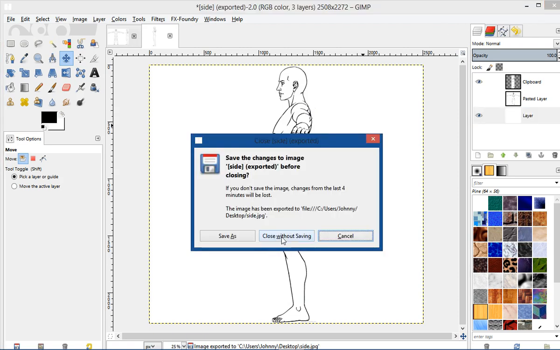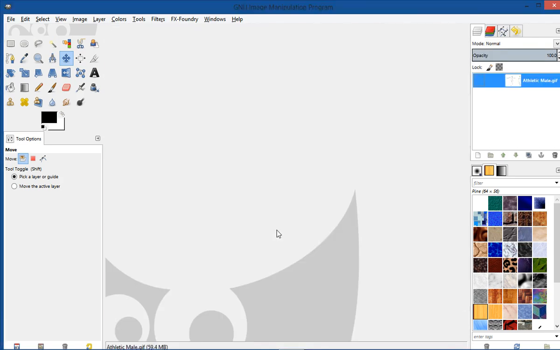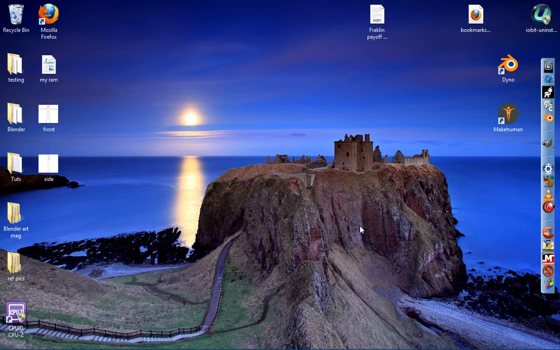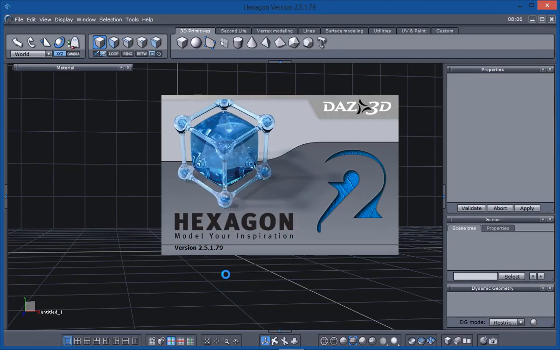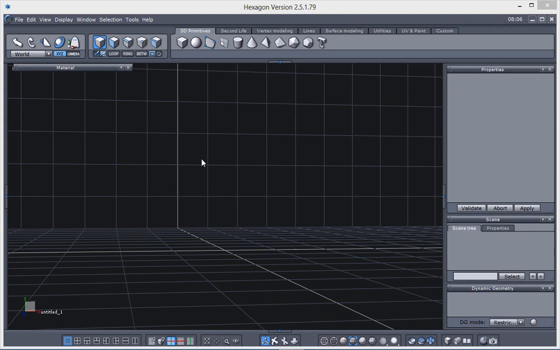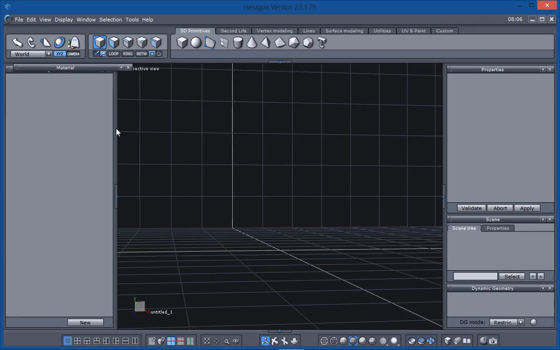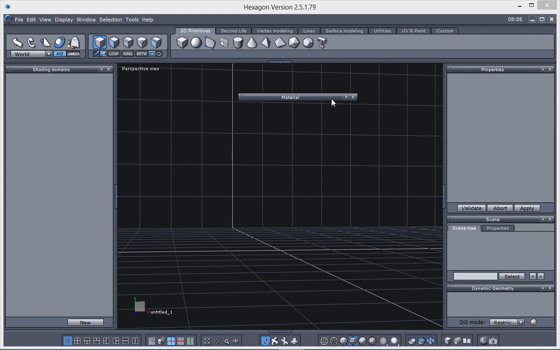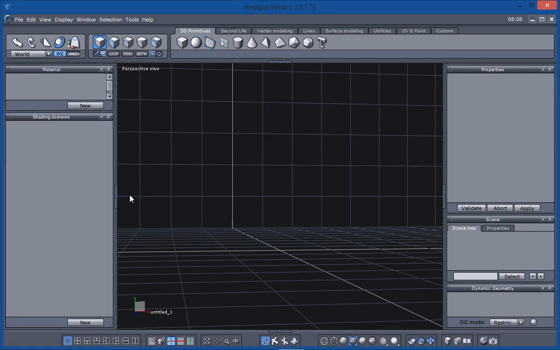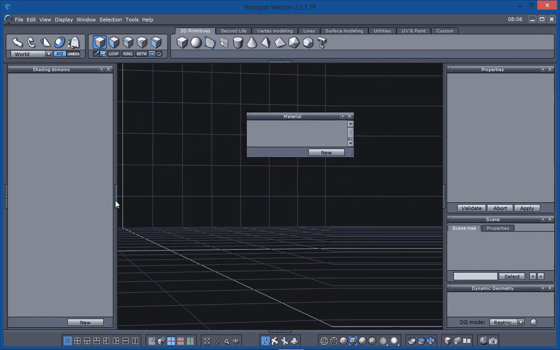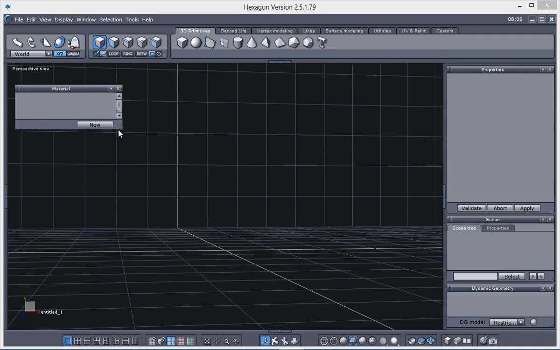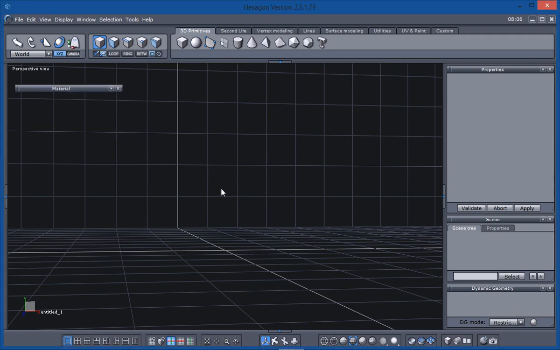Let's go ahead and close this up and hop over into Hexagon. Okay. Now, if you don't have your material panel open, you can use the little, I don't know, the little click thingy there. And what I like to do is just grab my material panel and just drag it and then close that back up. Okay, we will use that here in a little bit.